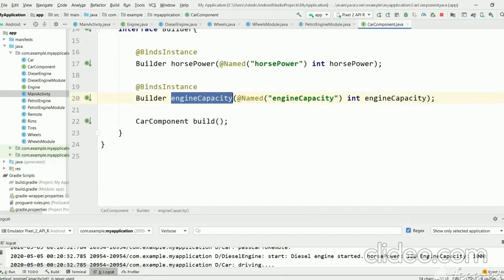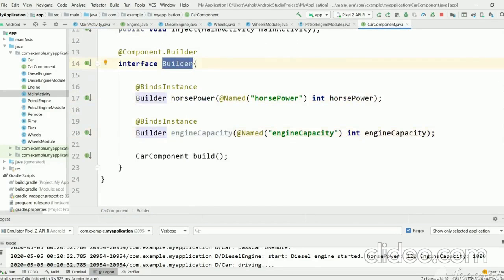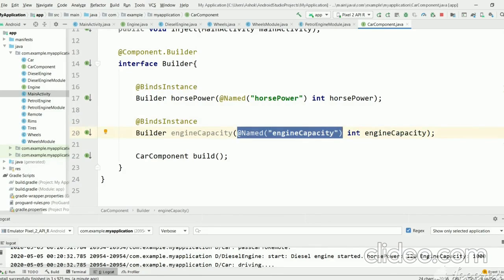What we have done is, in car component we have mentioned a nested builder interface, and inside that we have written methods for the values we want Dagger to use to create objects. So here we have provided an integer and we named it, and here also we have provided an integer and we named that integer, because Dagger should know the name of that, and wherever the named tag is used, there it will provide this integer. Otherwise Dagger will get confused which integer to provide.